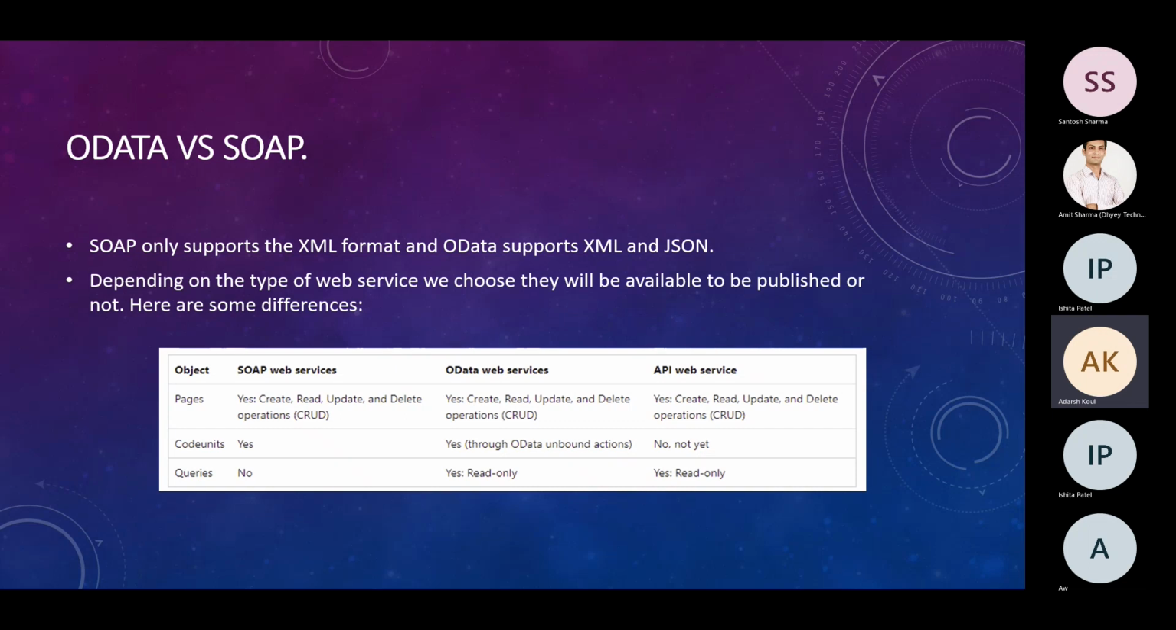Here are some differences. Pages we can create in SOAP and OData web services, where we can give permission like read, update, delete operations. Code units we can publish in both SOAP and OData web services, and queries we can only publish in OData web services.